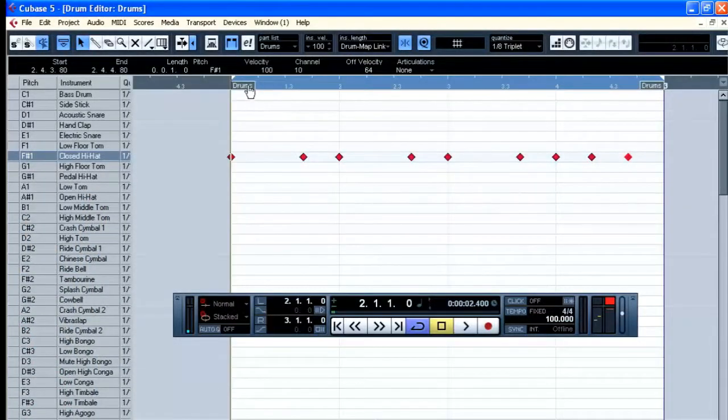So here we have a 1-bar looping drum area divided into beats. So here's beat 1, beat 2, beat 3 and beat 4. You may or may not be able to see it on the video, but the grid divides each beat into 3, which makes it really easy for us to create our swing rhythm.